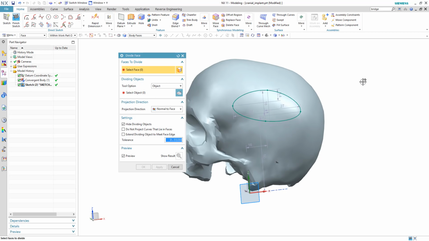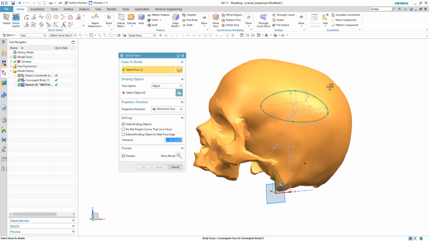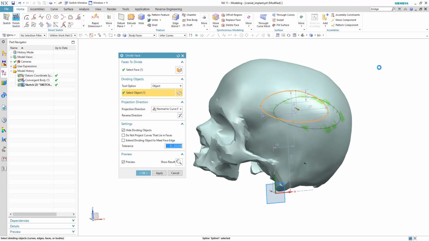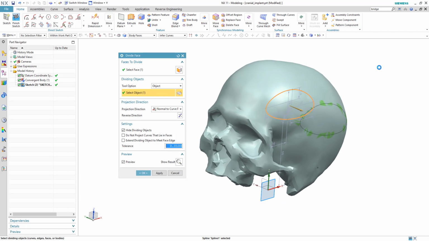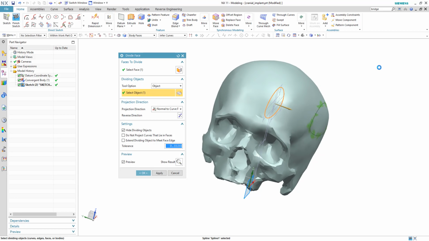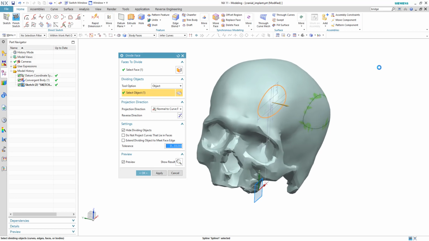So now I'm going to go ahead and select my skull and then select my sketch. And now you'll notice that that sketch is actually projected onto the outside surface of that skull and actually taking the curvature of that skull also.